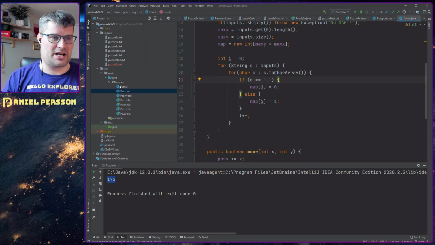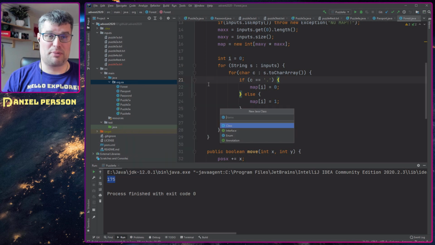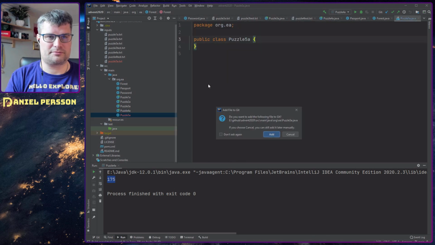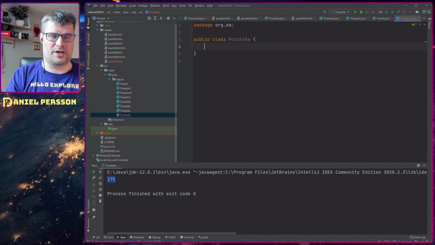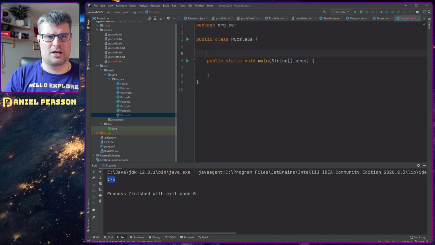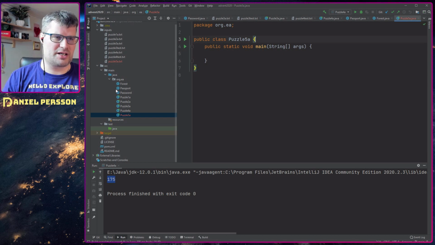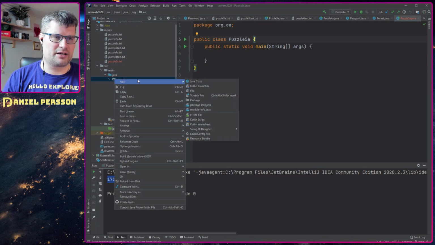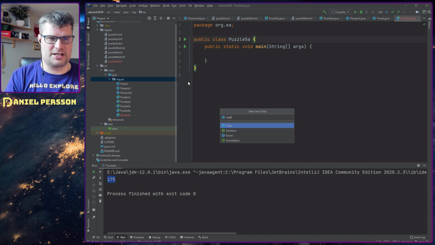So we have a new puzzle input here. We have a new puzzle to solve. So puzzle 5A. And let's see if we can create something here. And I think we can continue with this seating class. Seating.